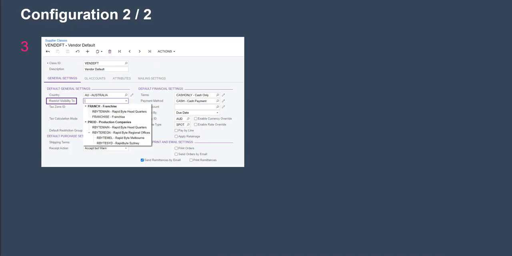Changes to the Supplier Classes screen: on the General Settings tab, a Restrict Visibility To field has been added to the default general settings. Any branch or company selected here will be used as the default when setting up suppliers of the class. Changes to this setting apply to newly created suppliers that are based on this class and existing suppliers that are reassigned to the class.